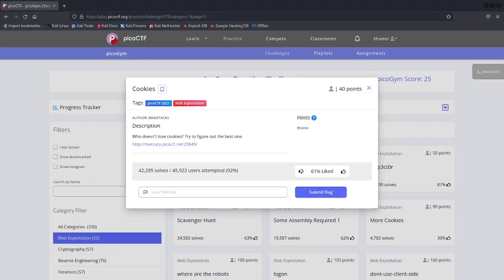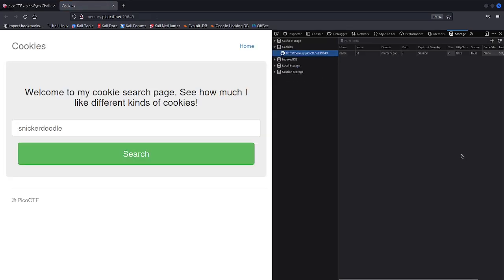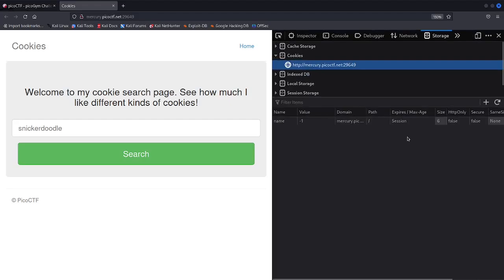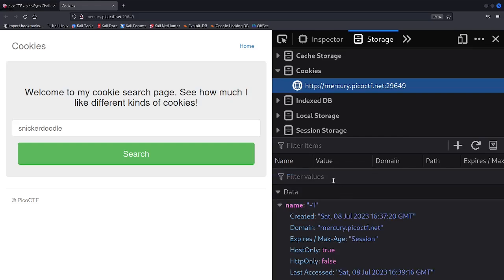Here is the challenge that we'll try to solve. Who doesn't love cookies, right? Let's start the application. Let's open the developer tools and the storage tab. Let me zoom in. Here we can inspect the cookies as we use the application. As we can see, we have a cookie with the name and the value -1.